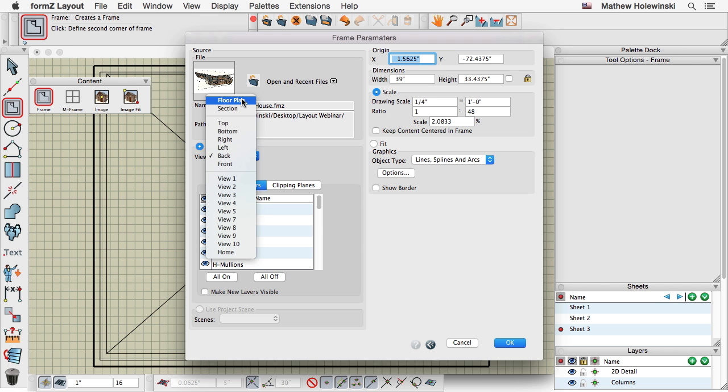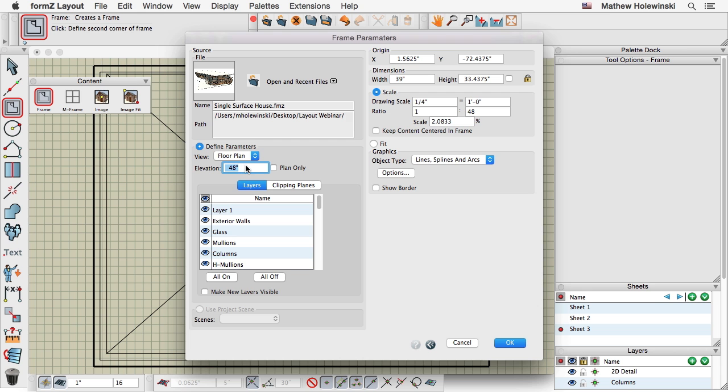The first one is to use the floor plan option. And when we use the floor plan option, just give it an elevation height. So it'll cut a specific 2D floor plan elevation up in the Z height direction of your model based on the elevation that you give it here. So let's cut one at 5 feet.